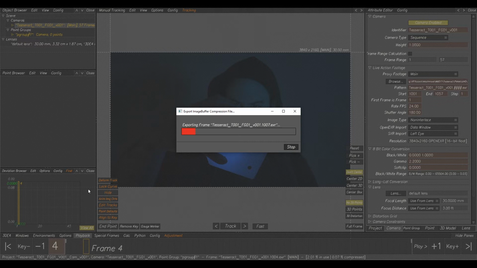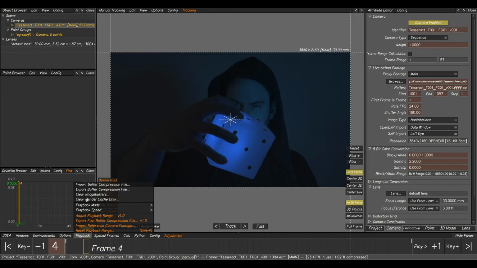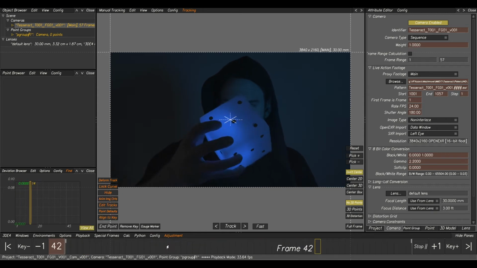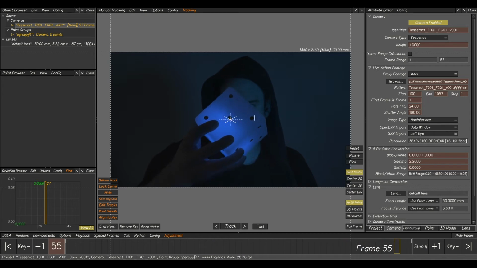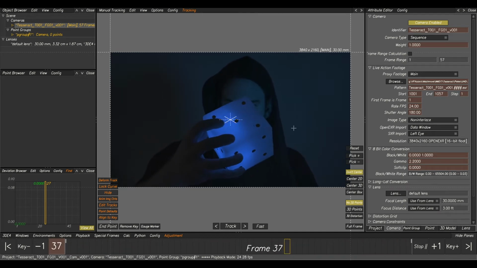And this might take a while, so I'll just fast forward through this. Cool, so that's exported, so now we'll select import. And now we can press spacebar and it'll play through the shot. And as you see, as we're playing through the shot, we've got a locked off camera, but we've also got a moving object. So in this shot, we're going to need to solve our locked off camera and solve for the animation of this cube.